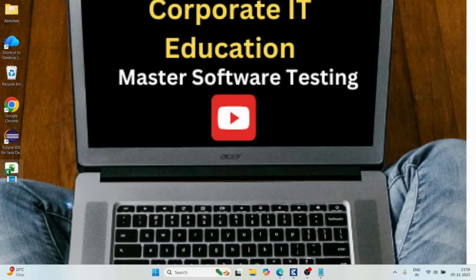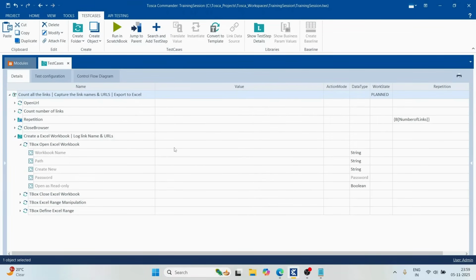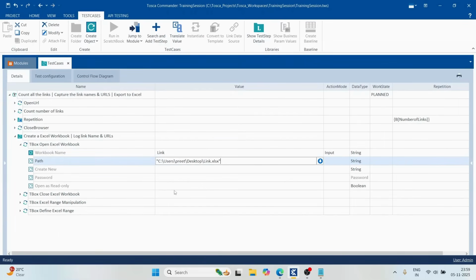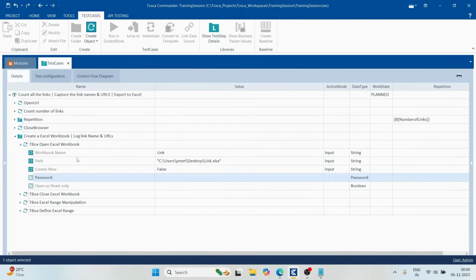So I'll click on shift and then I'll do a right click and I'll use copy as path. And I'll go here. In the workbook name, you can type anything. So let's say I'll write it as link, or test or whatever you want. In the path, I'm going to provide the exact path because this is basically the file which I'm going to refer to. Now I have already created this, so I'll pass this as false. Now this is going to open the Excel workbook for me.